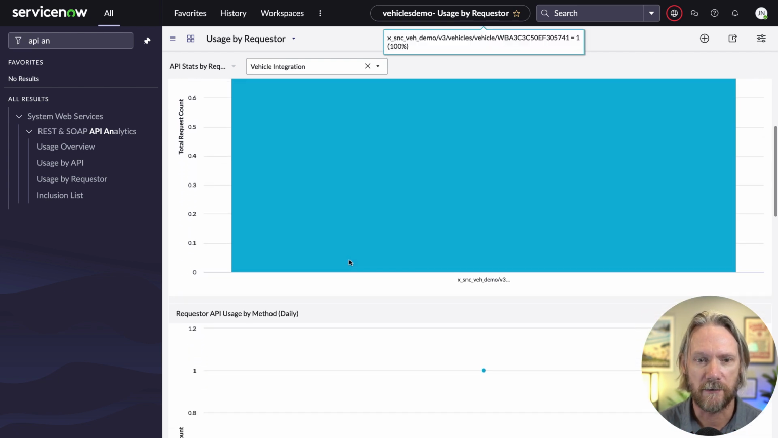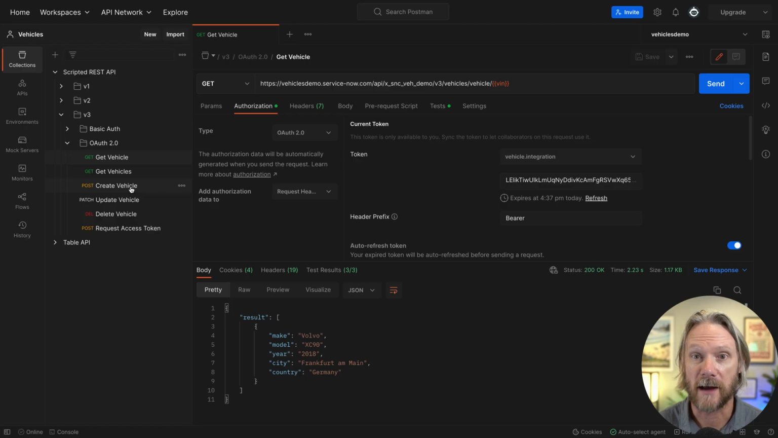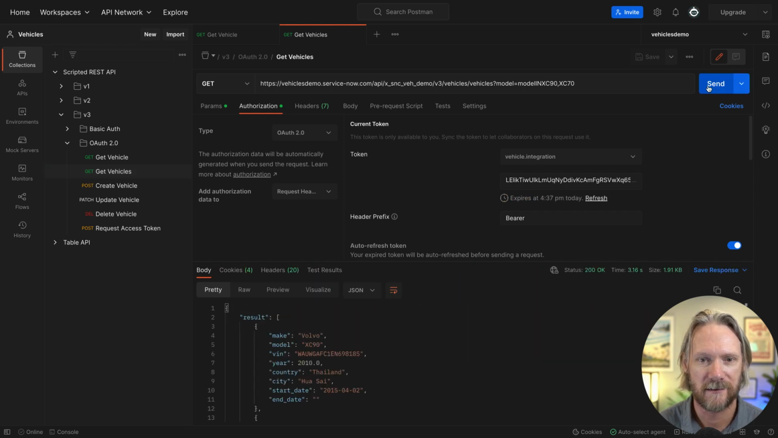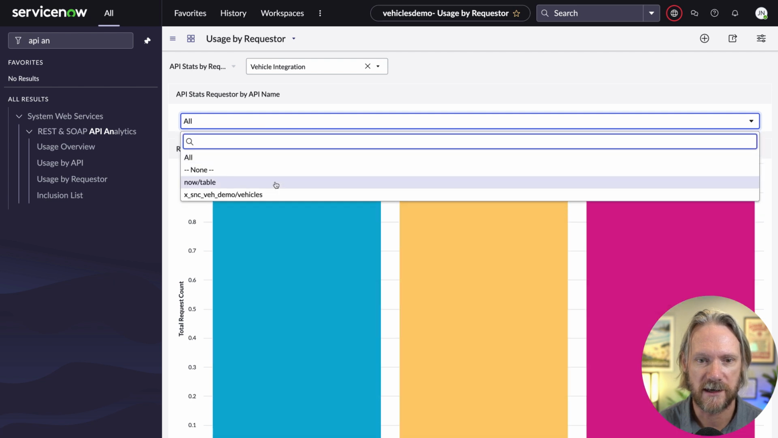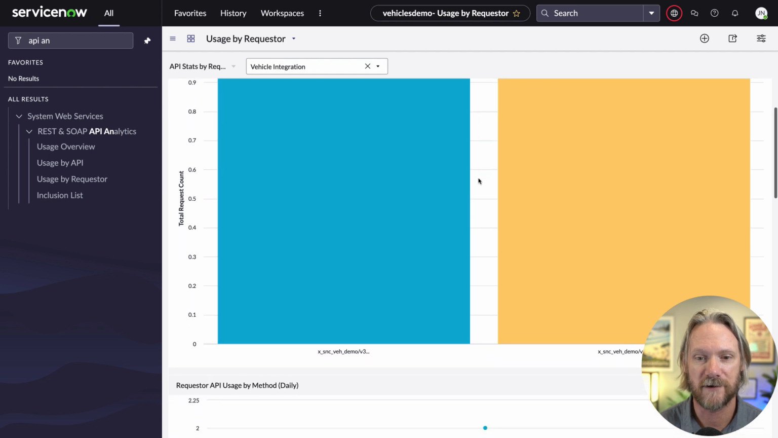And now we can see here, we've just made one request in the last 30 days, but that's only because we've just enabled the analytics for this API for the requester. So even though we actually have made more requests, it's only starting to capture data right now. So if we go back to Postman, we could generate another request here, send that along, come back, refresh the page, and then we can see we've got two calls now to two different resources.